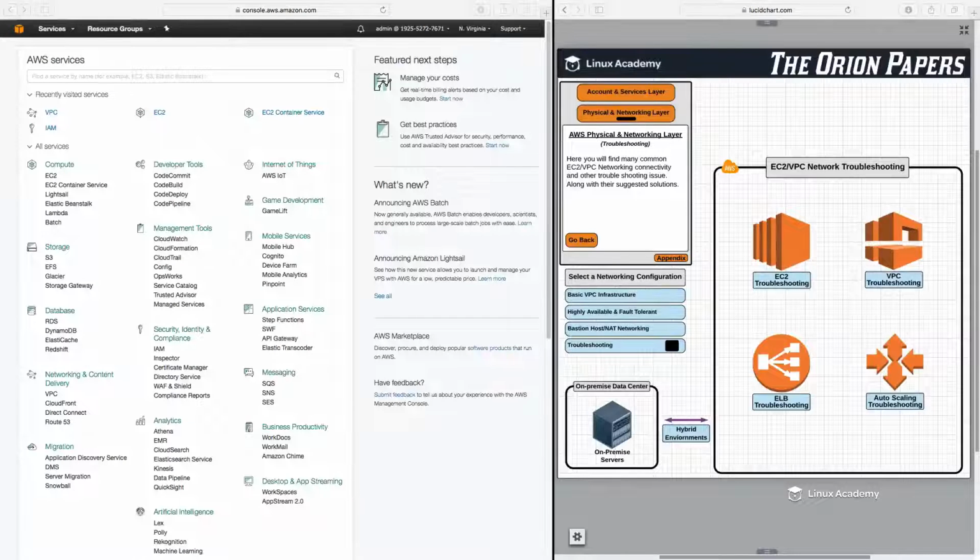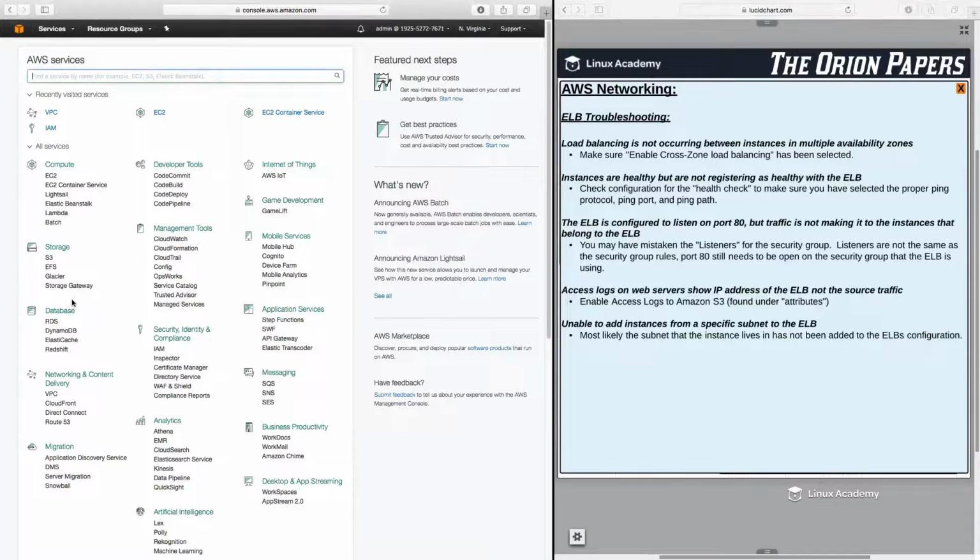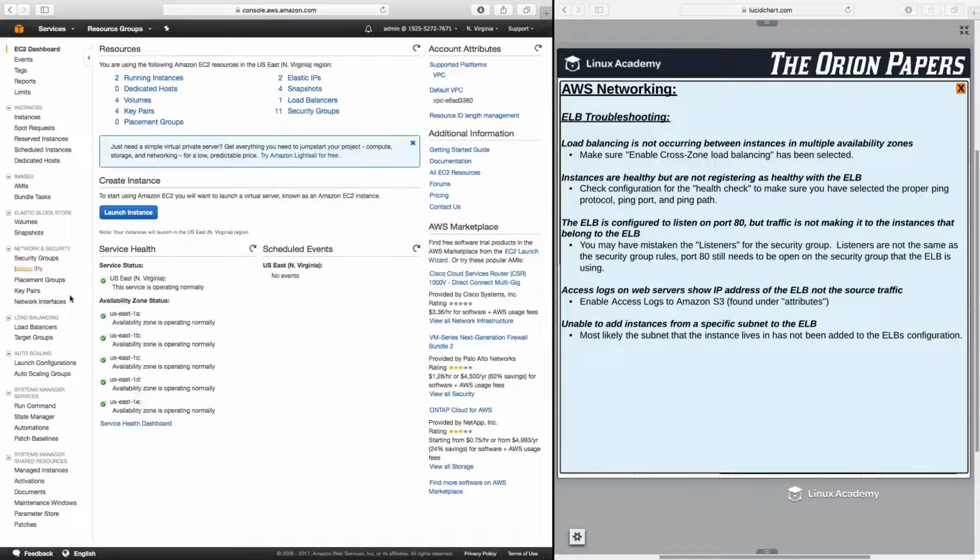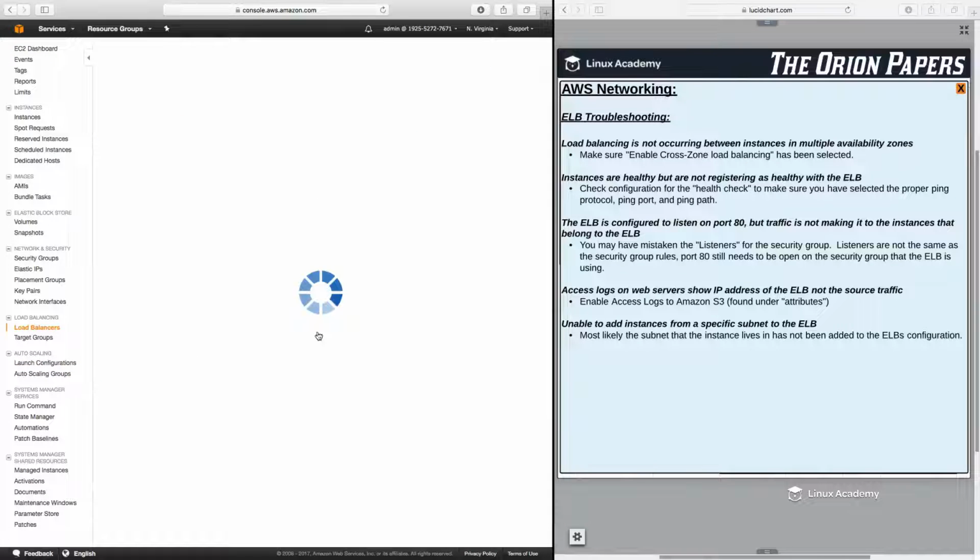Hello and welcome back. Let's continue learning about various ways that we can troubleshoot in the AWS environment, this time focusing on elastic load balancing troubleshooting. And also over here in the console, we will go into EC2 and click on our load balancer down here.